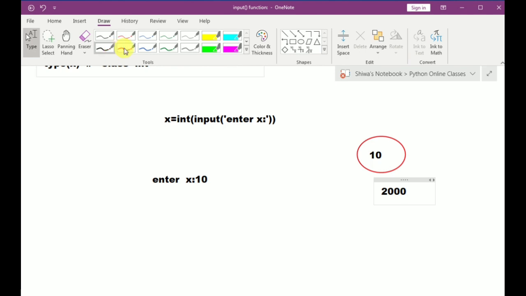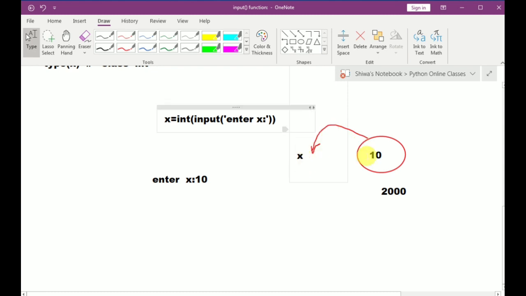So this address will be given to the variable x. Now x refers to this memory location. So the address of this 2000 memory location is in x.